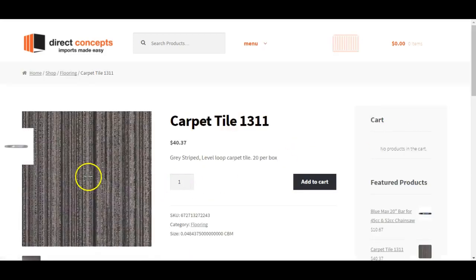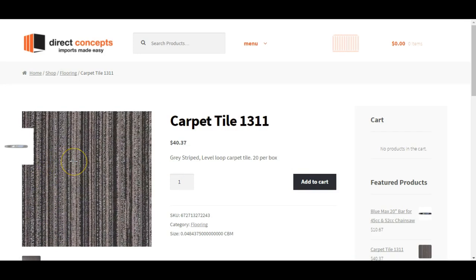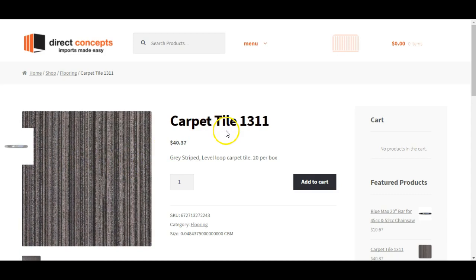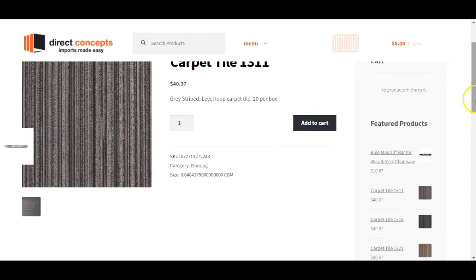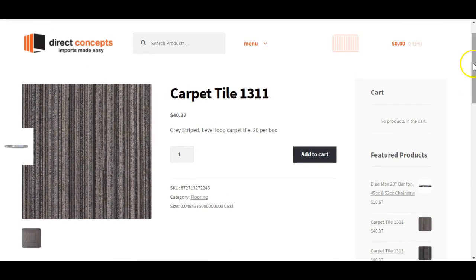If you hover your cursor over the product, it zooms in for you, gives you a little bit closer look, so you can see the details of the fibers and whatnot. Then the name of the carpet tile that we've named it, as well as if we scroll down, you have some basic product information, and then if you continue to go down, you have a little bit more detail about the product.